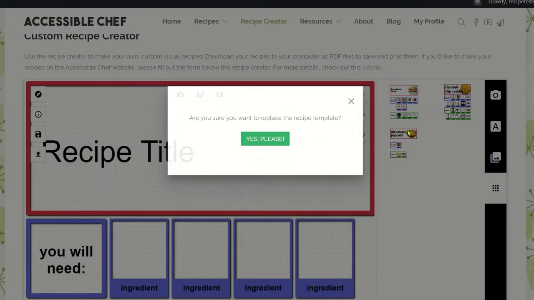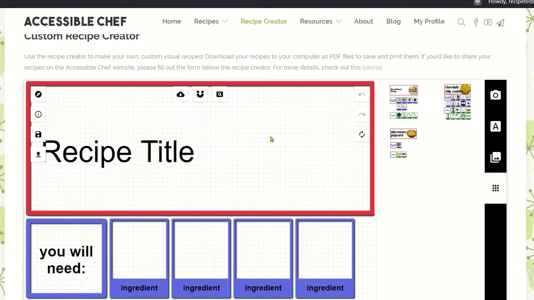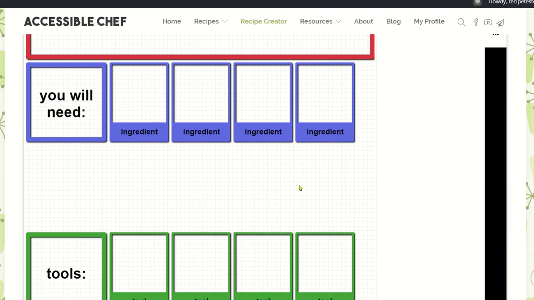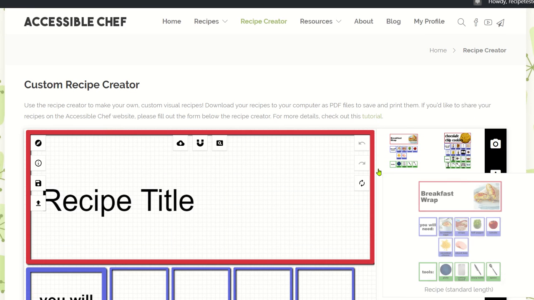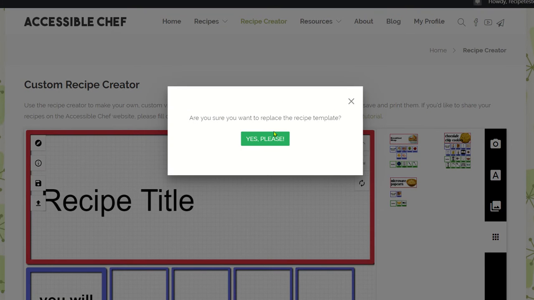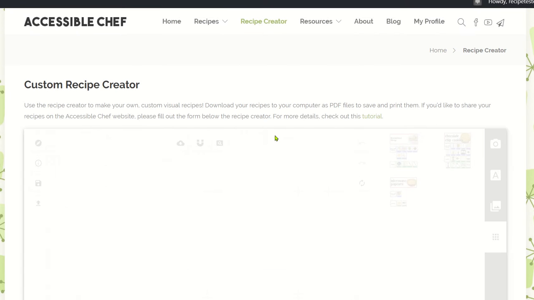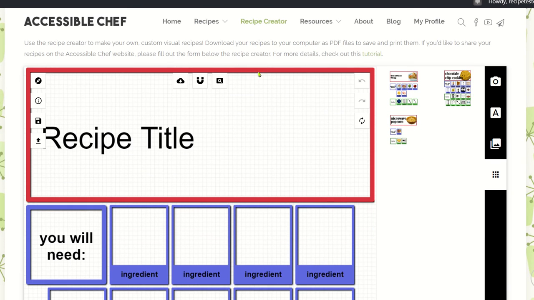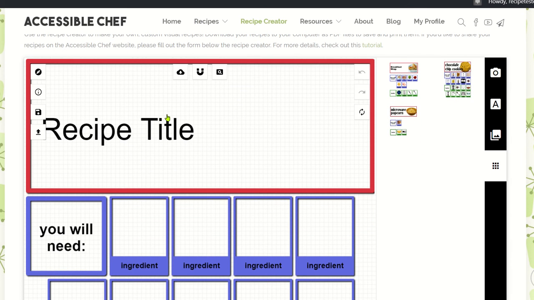And so the only difference between these recipe templates are the number of boxes for the ingredients and tools and steps. So I'm going to stick with a standard length recipe. And today I'm going to be creating a visual recipe for hot dogs.